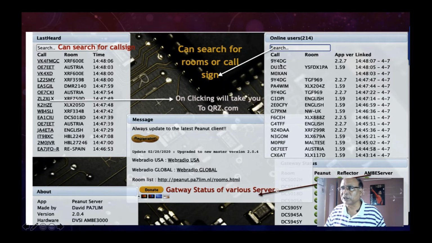You will see who the people are with a call sign, which room they are connected to, and what software they are using. 227 is PC software, and 159 and all these are Android software. So you know whether he is using Android or a PC. And this is the time, UTC time, and this is the date, 4th July. Also there is a column for gateway status, whether it's working or not working, like a Peanut, Reflector, Ambi server.